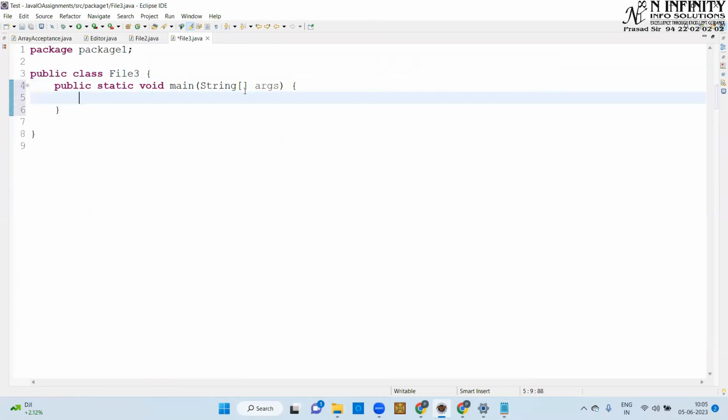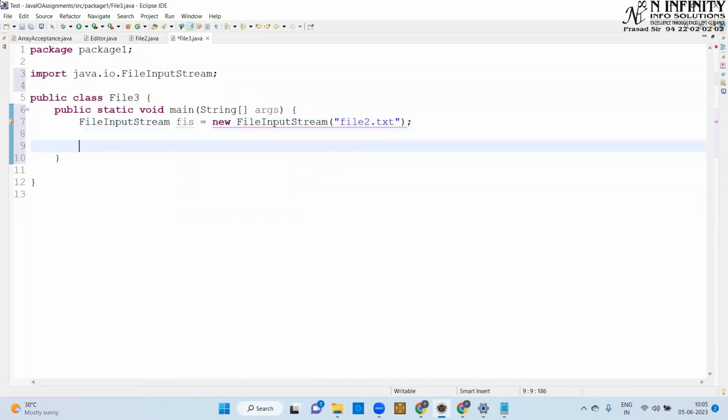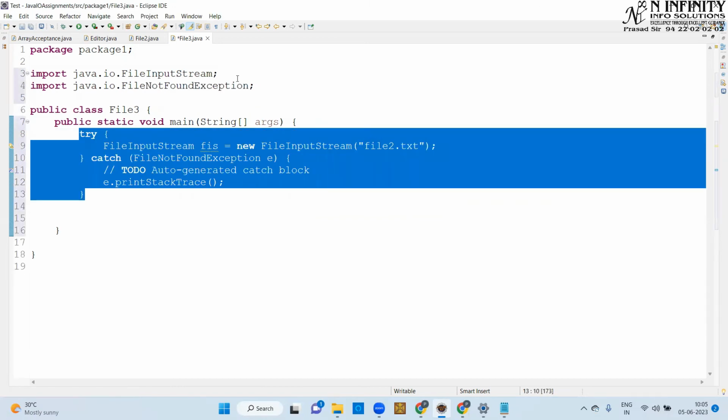and here, this time to accept or to read the bytes with the help of byte streaming from the file, we'll use the class known as FileInputStream. FileInputStream, I'll go with FIS is equal to new FileInputStream, और कौन से file से read करना है, so let us say file2.txt से, right? Now, obviously it will generate the error with respect to file not found. We'll go with surround with try catch, right?